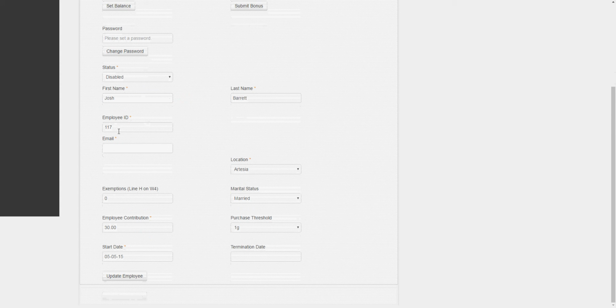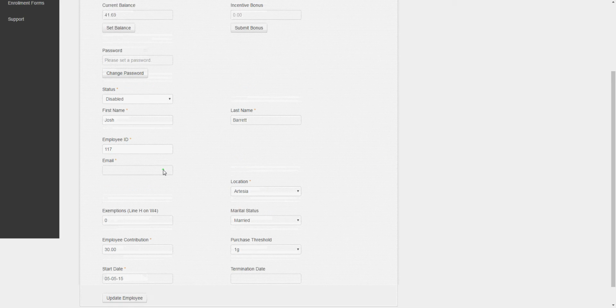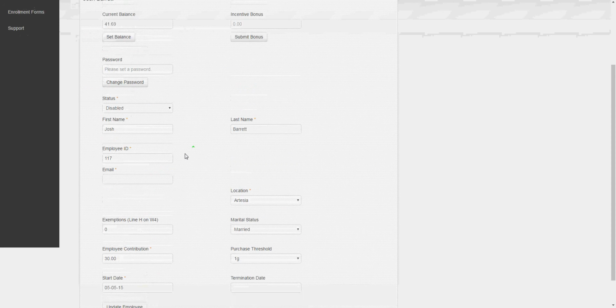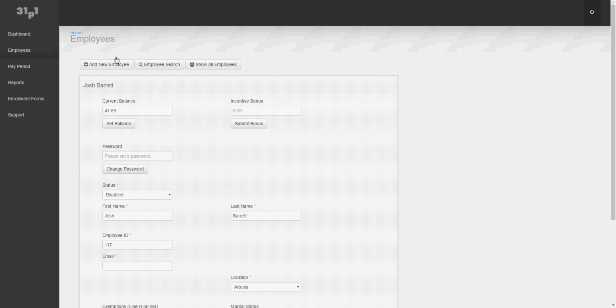Their first and last name, their employee ID, their email address, where they're at, all their information would need to be here, and then you would click update employee. On this particular employee's case, if there were changes made, you hit update employee and it will happen for you. So that is the employees.